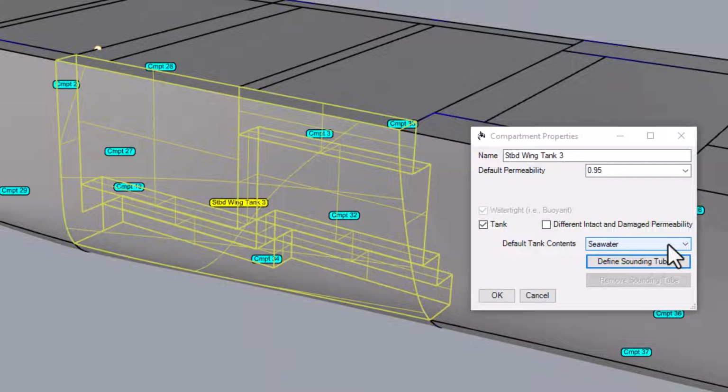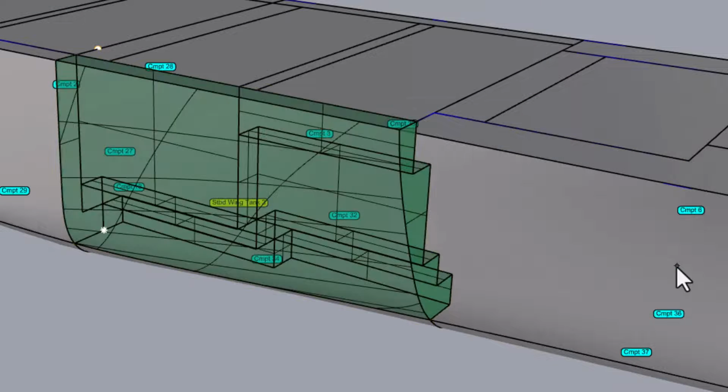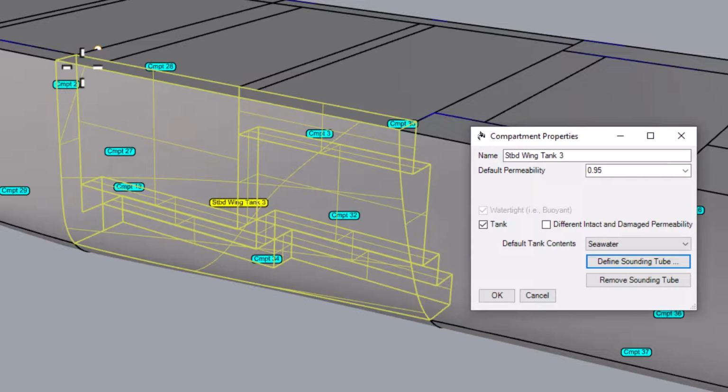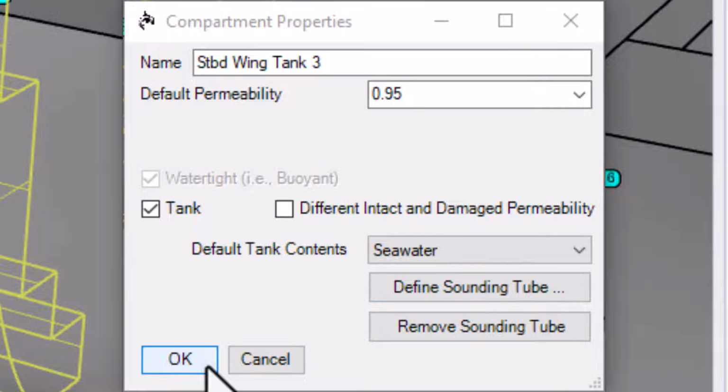Lastly, we can define a tank's sounding tube. This is the column along which sounding measurements are taken for a load case. By default, it starts at the lowest point in the tank and runs vertically to the height of the highest point. In a flat bottom tank like this, with no singular lowest point, the default sounding tube is placed all the way aft and to the inboard side. We can define a custom sounding tube as a polyline. When you're all done, click OK to save your changes.